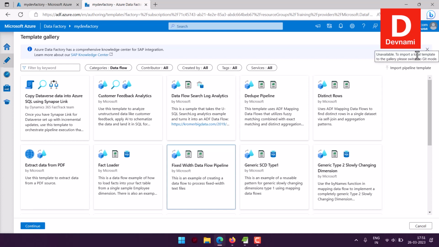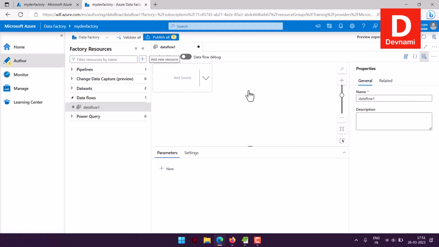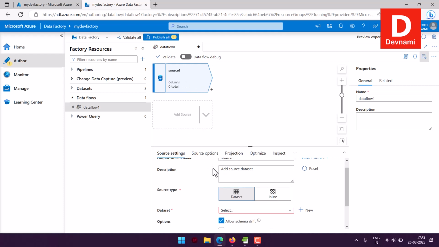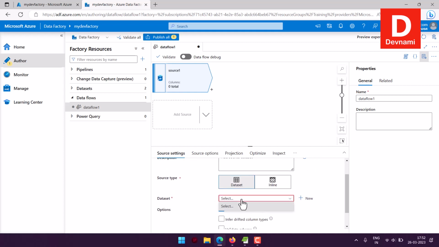Let's take a look at another option that we have, right? So we can cancel this one and click on this plus sign, then we choose data flow. This is another option where you can create data flow. Now here you see you have option to add your source. Now as you can see, we added the source and it will immediately tell you that it is source 1, it is data set. Then I will have to select the data set. If there isn't, I can click on new.